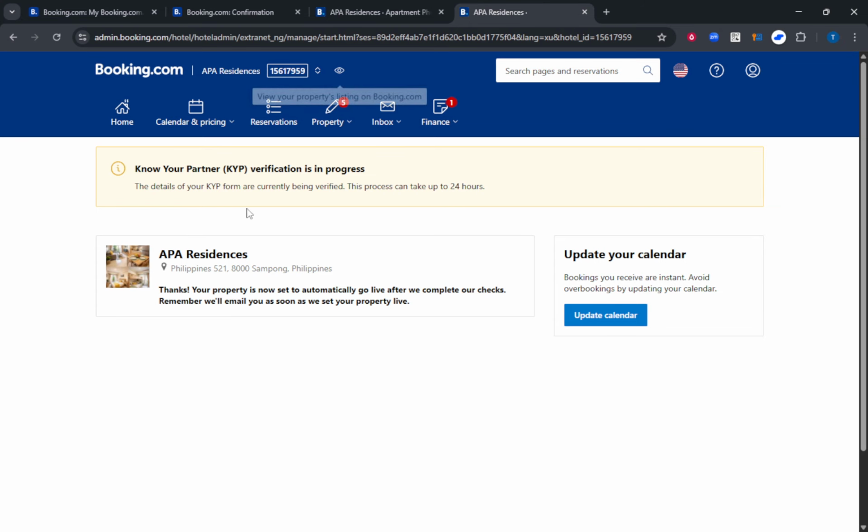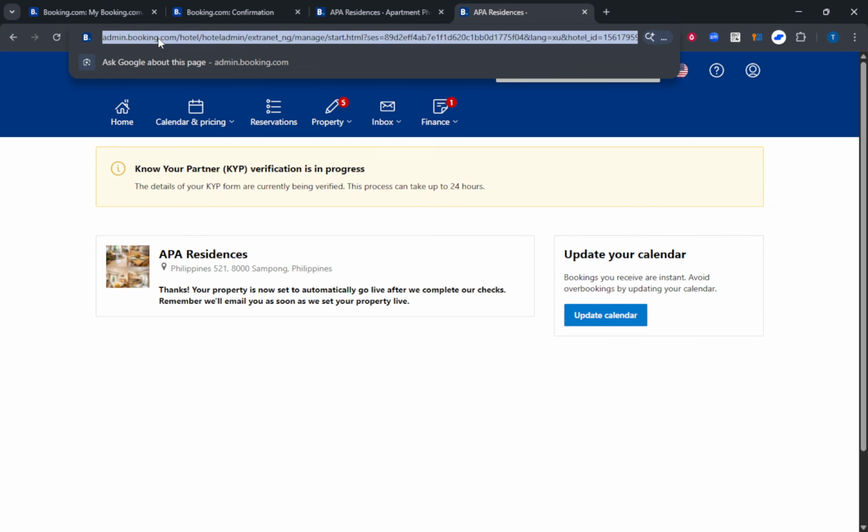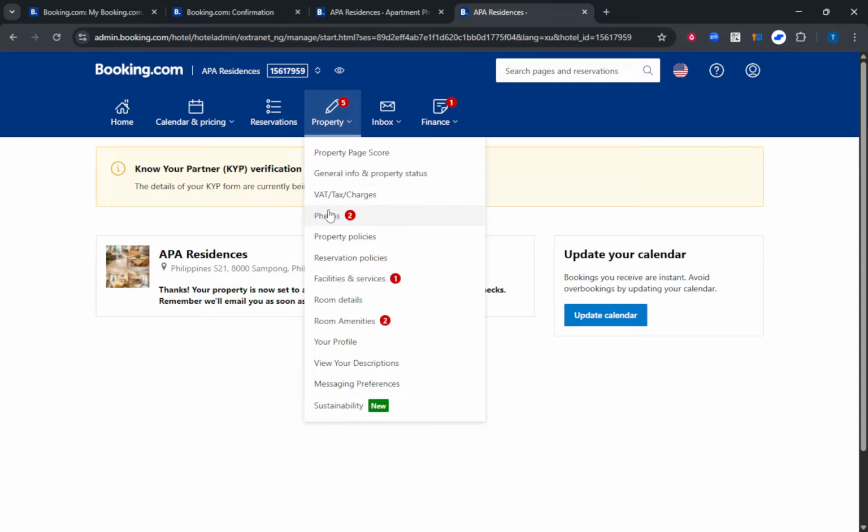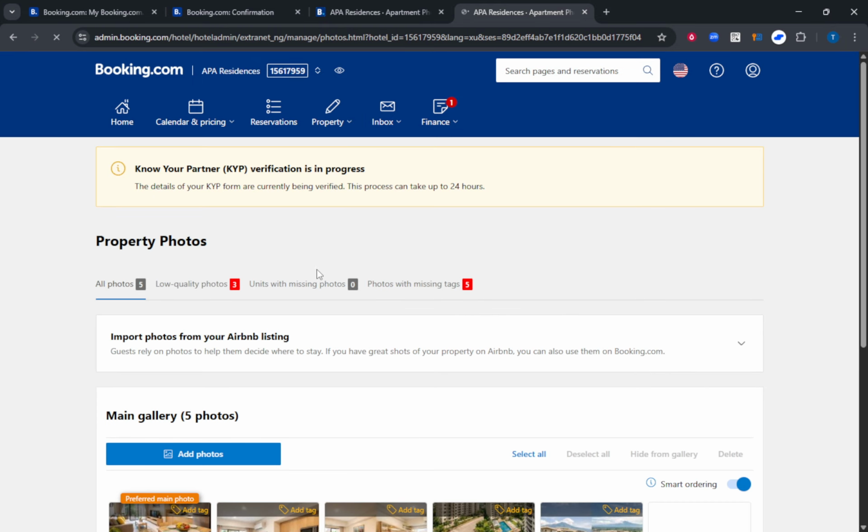Start by going to admin.booking.com and signing in with your partner account. Once you're in, look at the top menu and choose Property, then select Photos. This opens your property's main gallery in the extranet, where you can see everything that's currently visible to guests.